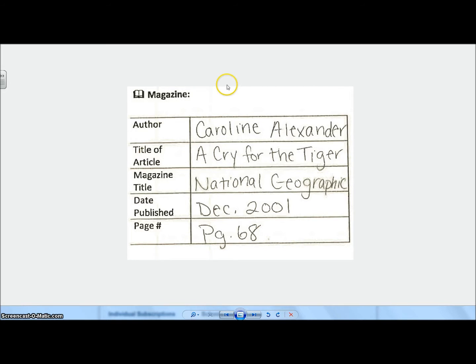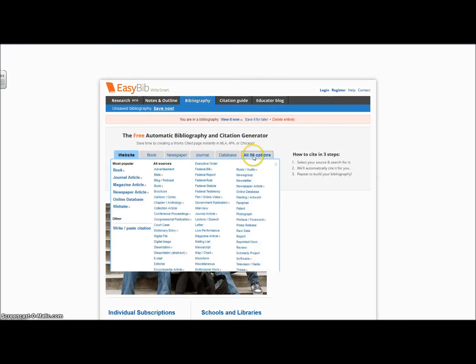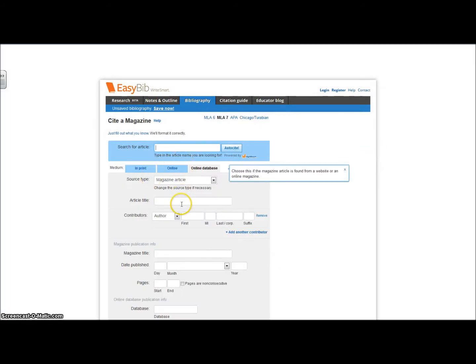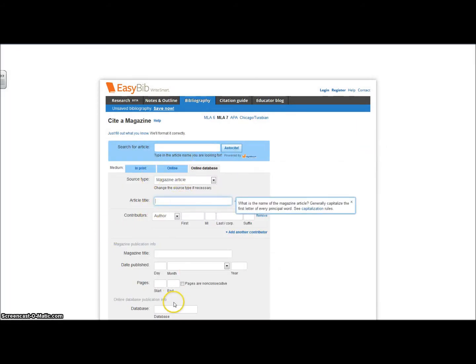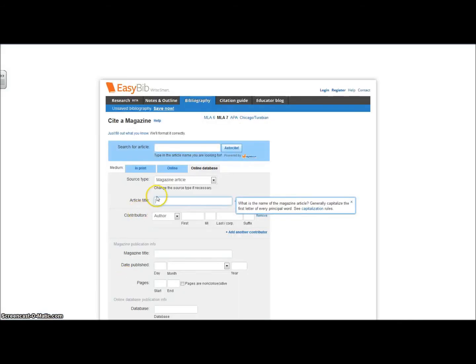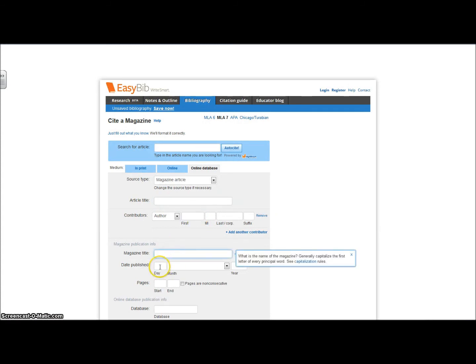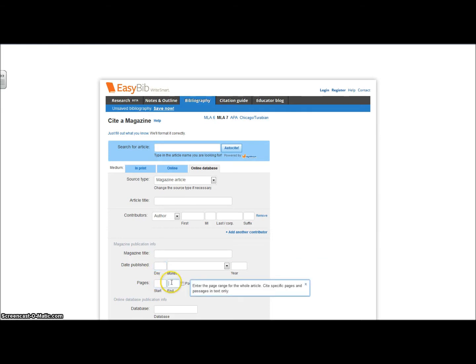If you didn't get that information, make sure you go back and get that information really quickly before you fill out your bibliography. So here in EasyBib, we want to click all 59 options right here if you don't see the magazine tab here, and select magazine article. From here, we're going to enter in all of the information that we filled out here. You're going to fill out article title, the author, the magazine title, the date published. If you don't have the day, it's okay, and the pages with start to end.